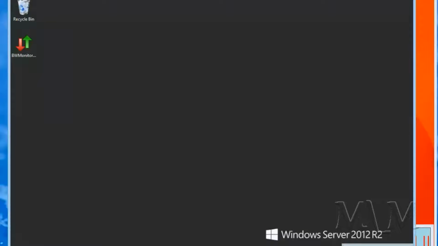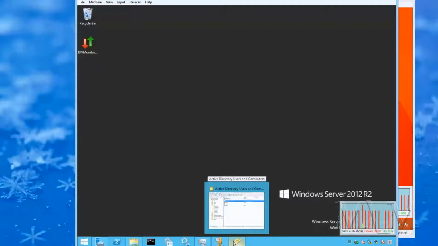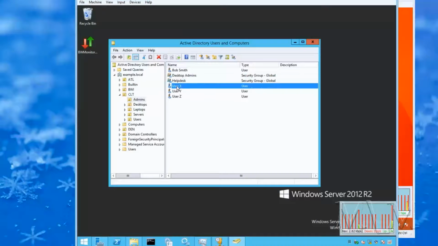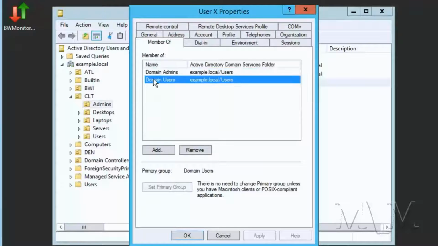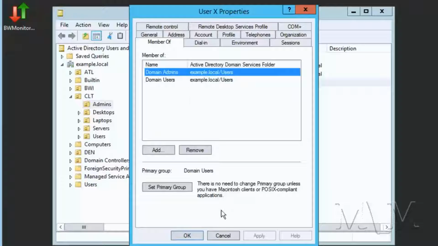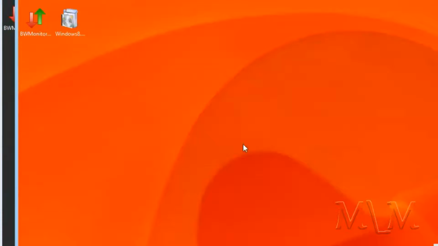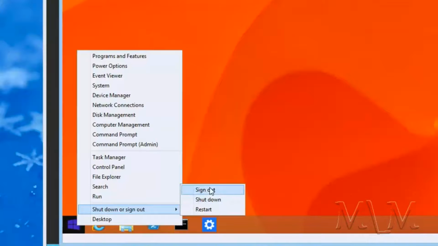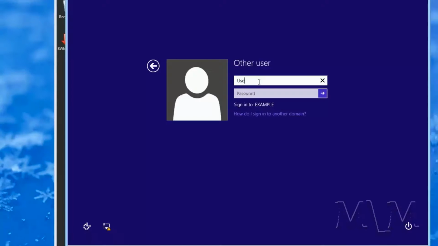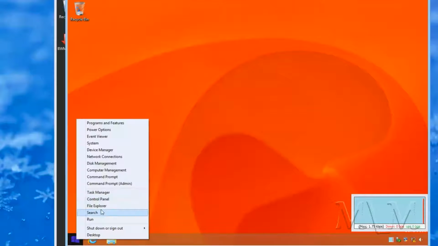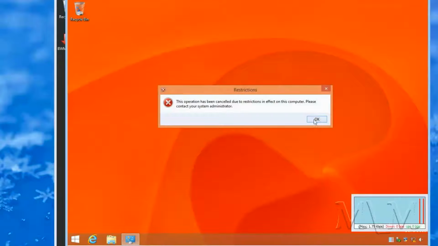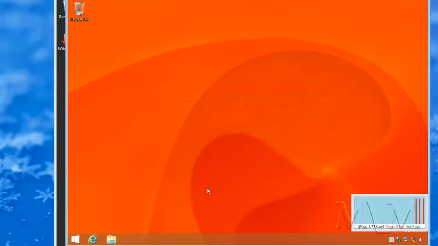I also would like to, let's come back over here and look at AD users and computers, and I'm going to be using user X in this case. And user X is of course a member of domain users, but also a member of domain admins. Alright, so I'm going to come back over here to client 10 and sign out. Now log on as user X. Now that I'm logged on as user X, if I go in here, control panel still does not work.